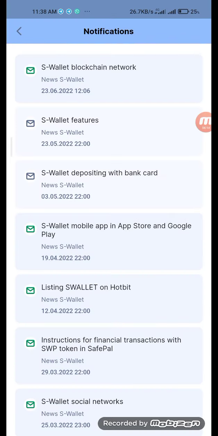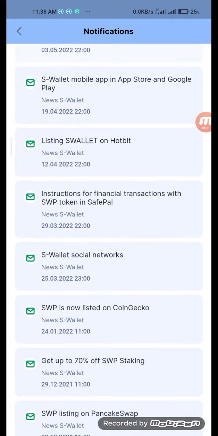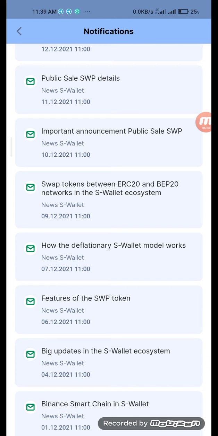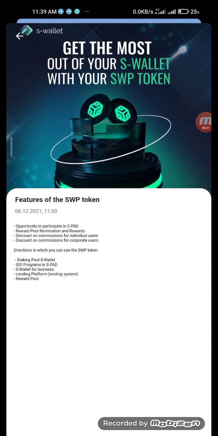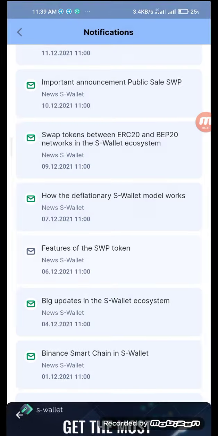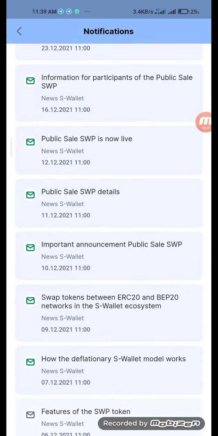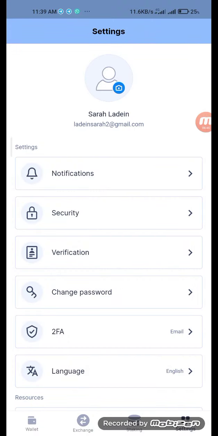Now SWallet has dropped a notification button where you can see the features or modifications made by SWallet, so you can take your time to read the ones that interest you the most. Okay, this one interests me, the features of SWP token. What are the features? This is it. This is what you can use the SWP token to do. You can take your time and go through all these things. We are making this video as brief as possible. I'm just showing you the way you can dive in.